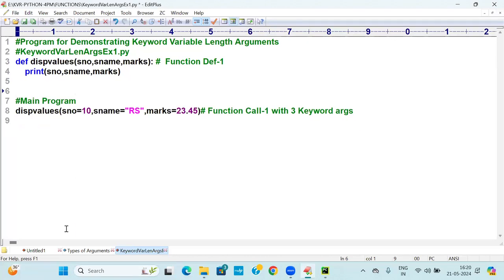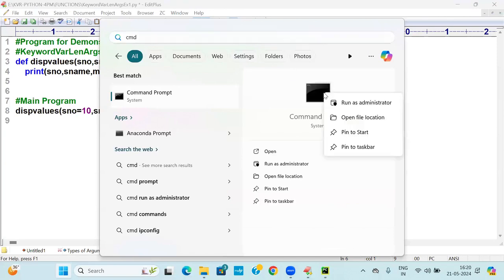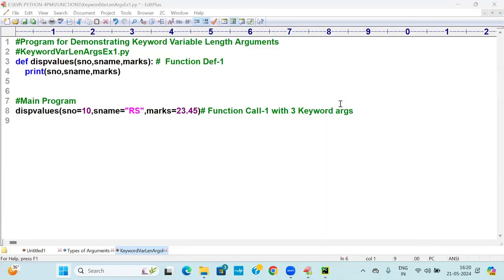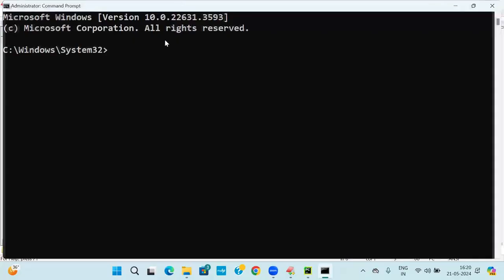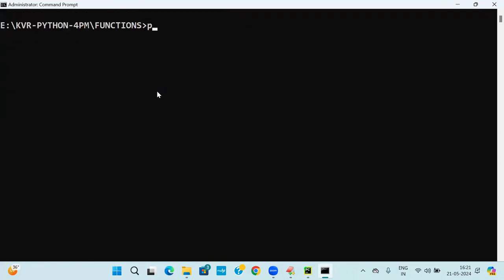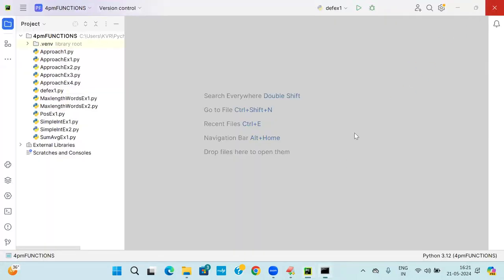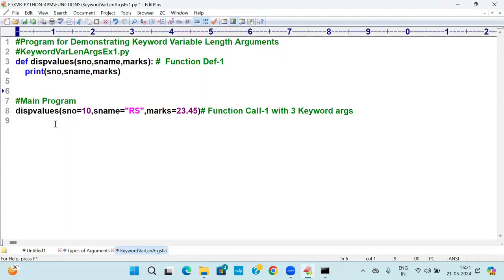Go to the command prompt. See the result of it. First one. There I would like to go to the place. E colon, KVR Python 4 p.m. CD functions here. There I would like to pass it. Py, this is the one. I got my data like this. Understood? Then next I'm going to enter into another one.